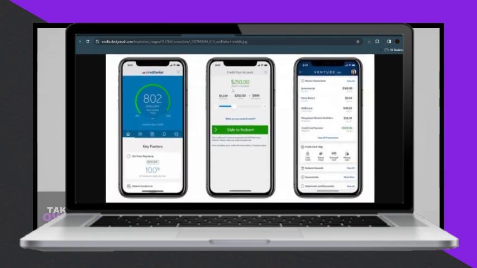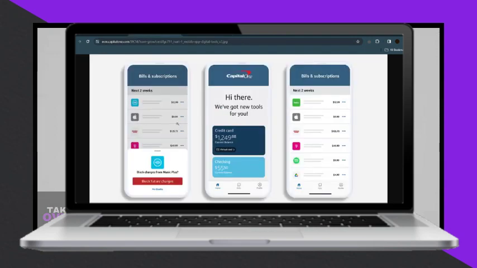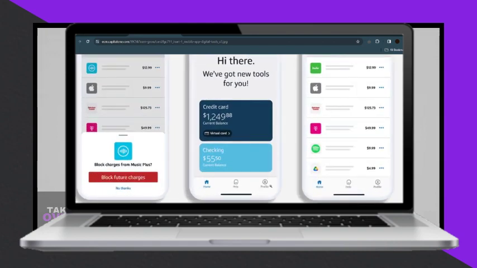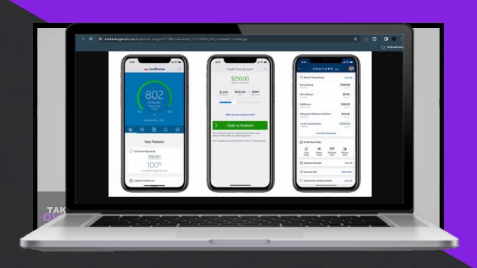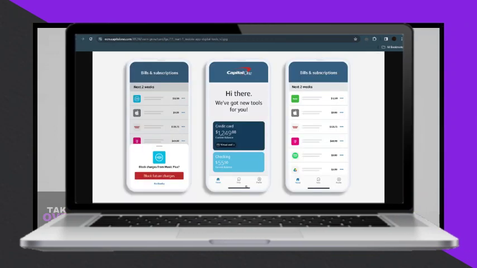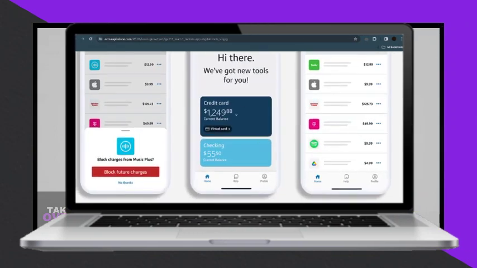You can also perform tasks like transferring money to others and accessing customer support. Additionally, you can customize your profile settings according to your preferences. All your cards are conveniently displayed on the home page for easy access. That's essentially how you can utilize the Capital One mobile app.